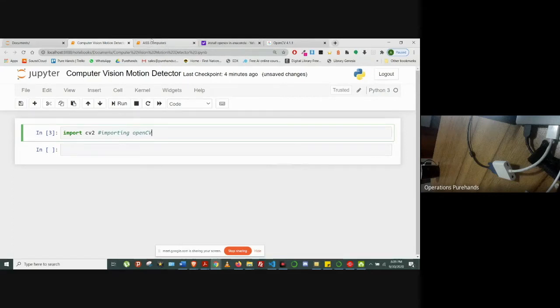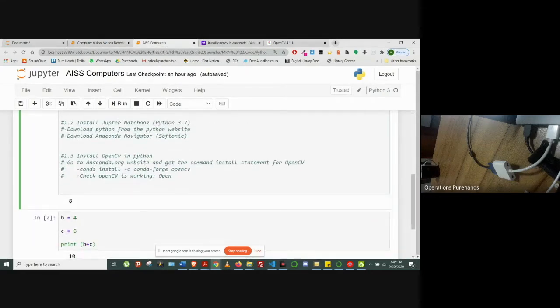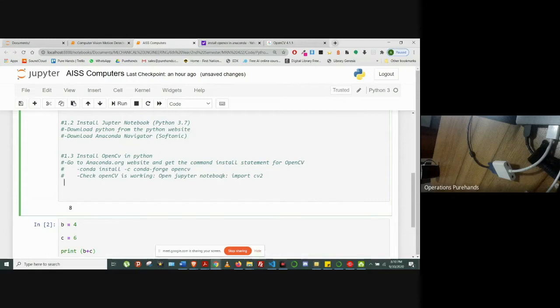Literally, as the steps we suggested here, you install OpenCV. And then to check that it's working, open Jupyter Notebook. From Jupyter Notebook, just say import CV2. And there we go. If it works, you get no error. If no error, it's installed successfully.